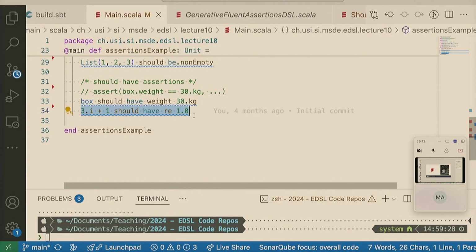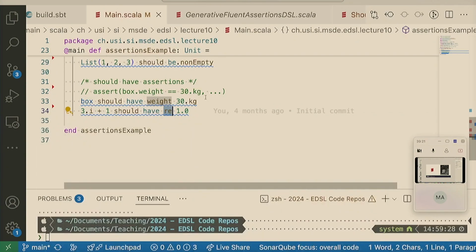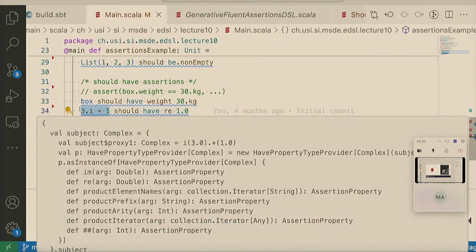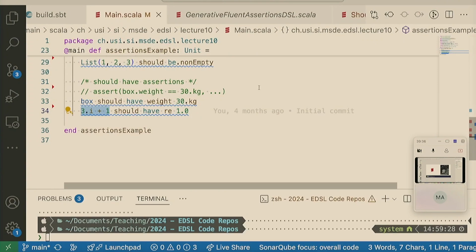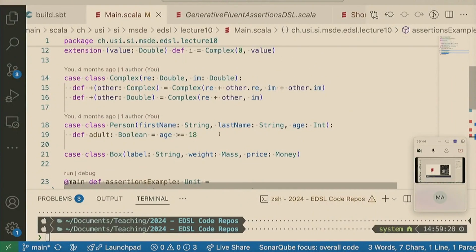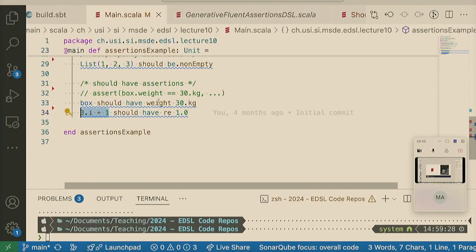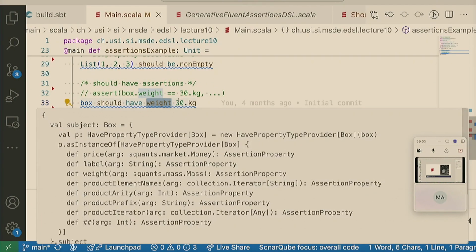Just my DSL. And the same happens here. So this method depends on the type I'm testing. Okay? In order to do this, you need to do something that is called a type provider. So this shoot method creates a dedicated type, imagining like a class, in function of the type you have on the left. So if this box has a property of type mass, that is called weight, it creates a method weight that takes some mass.